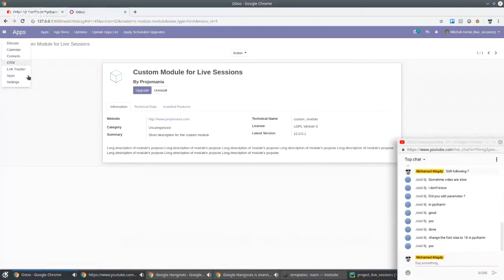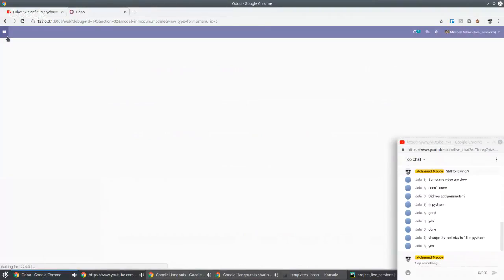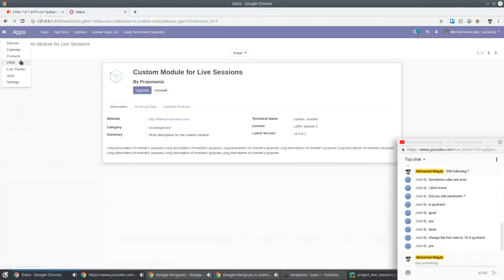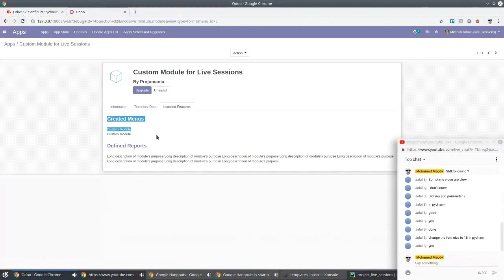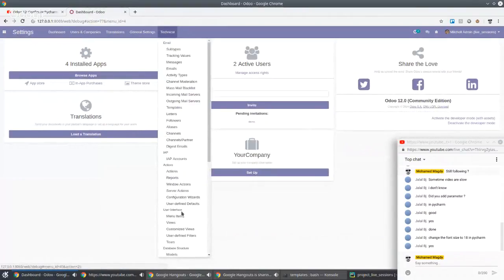I expected to have it here. The menus are custom module. Custom module should be here. Actually, what's going on? Okay, the menus were created, but it's not showed here. So let's check what's going on with the menus.